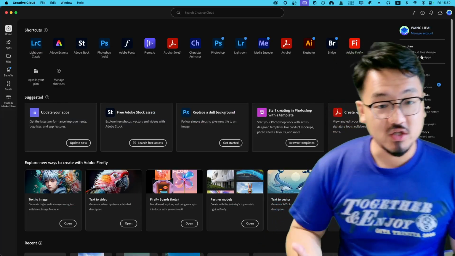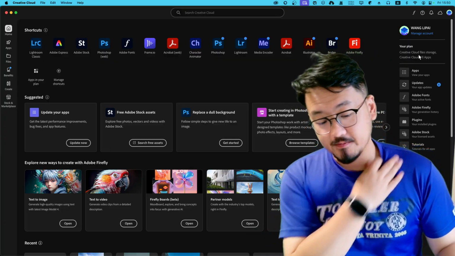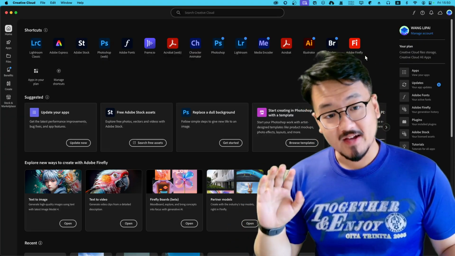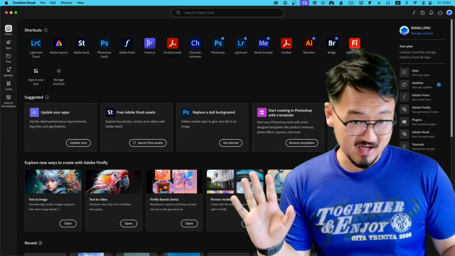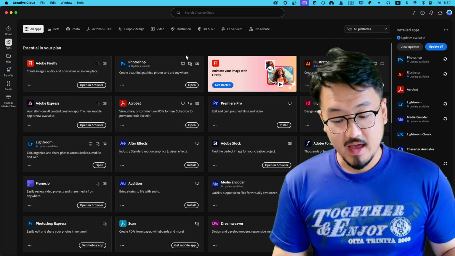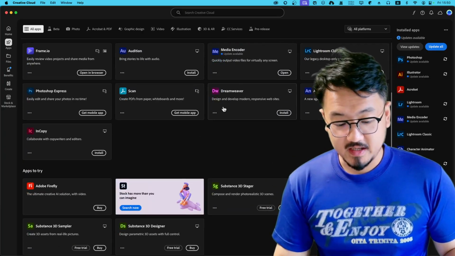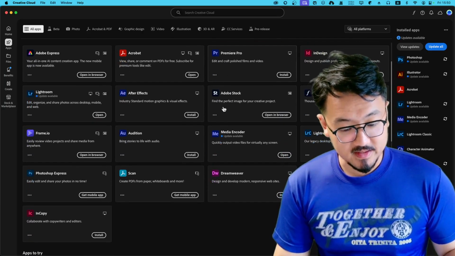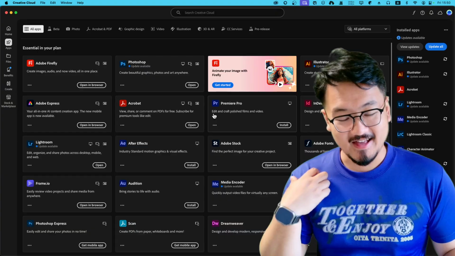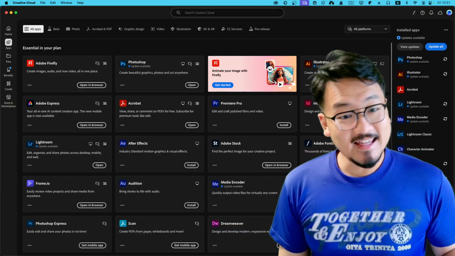Once you subscribe, or at least try things out, you can open the so-called Creative Cloud. It's like a hub. When you click this app, you can open all sorts of apps because you subscribe to this service. You can use everything, and that's brilliant. And what we are going to use is Lightroom.